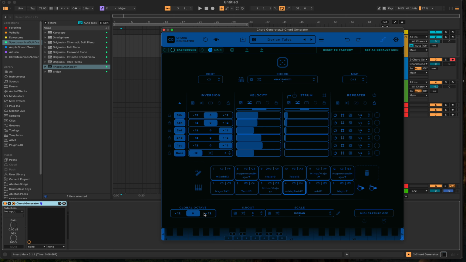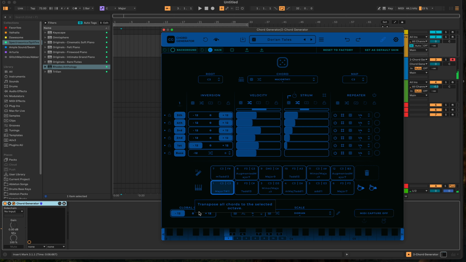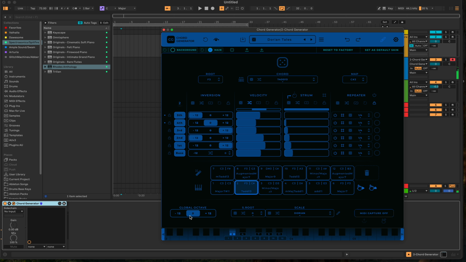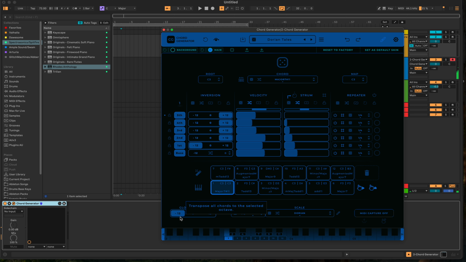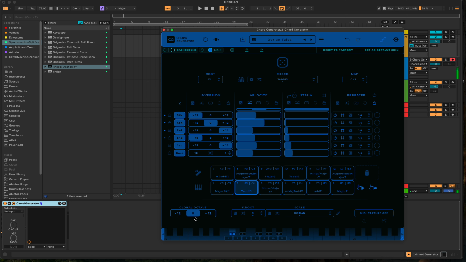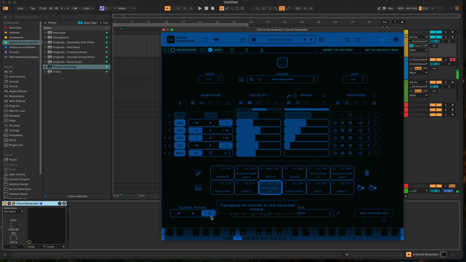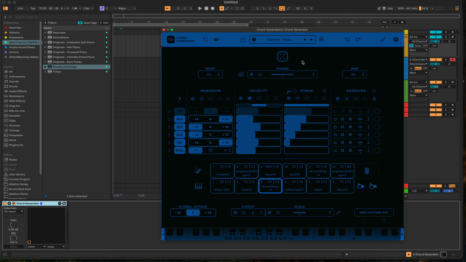So the global octave can be set to change. So basically, if you want to shift the chord up, this is how you're doing it. Which is kind of nice from time to time to get different chord variations.